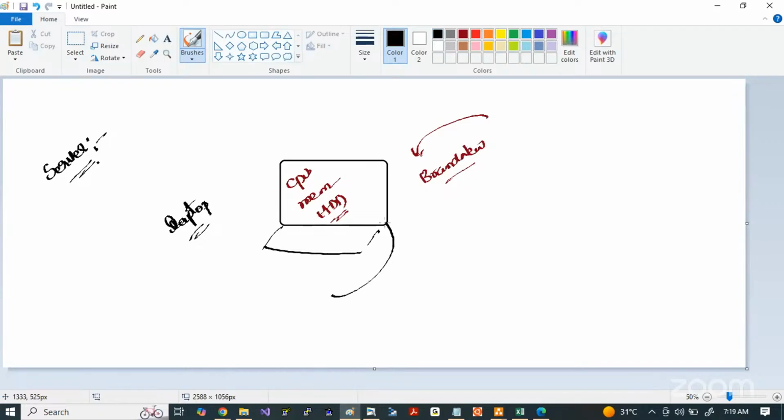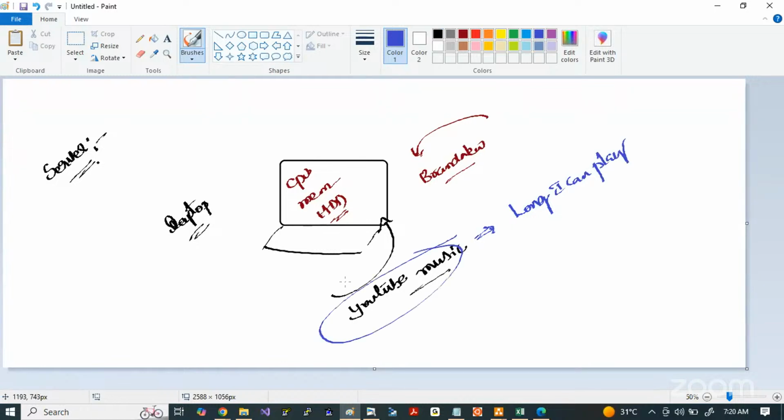So now in this laptop, what am I doing? I'm playing YouTube. Let's say some YouTube music I'm playing. So now whenever I am playing music, how long can I play an application called YouTube? How long can we make this laptop continuously up and running by running an application called YouTube?